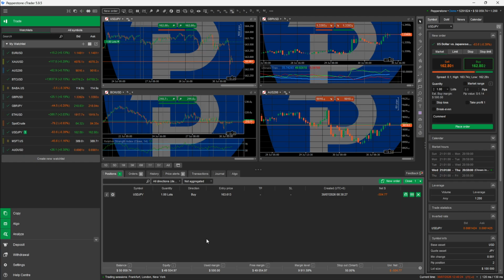After opening the Trade tab, select the Positions section. Here you will see a list of all your current open trades. Take a moment to find the specific trade you want to modify. Make sure you choose the correct position before making any changes.